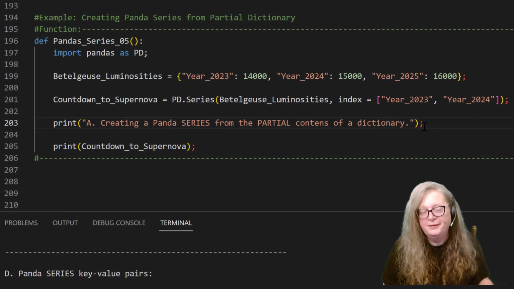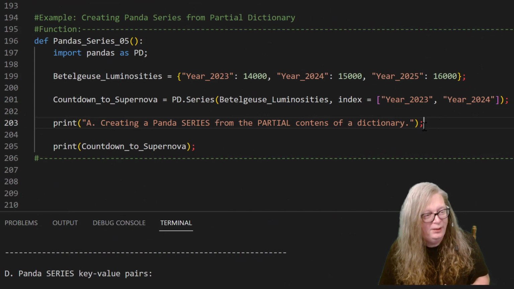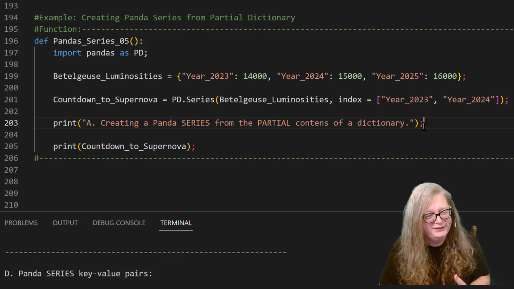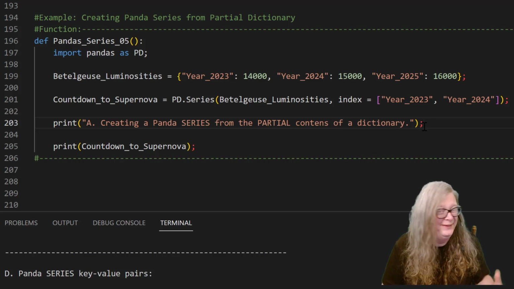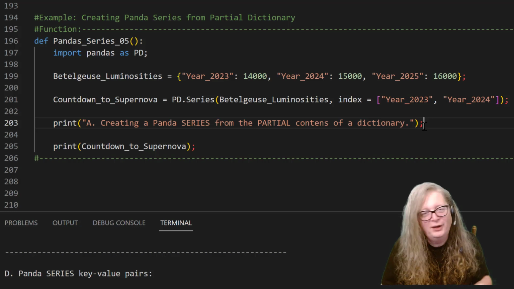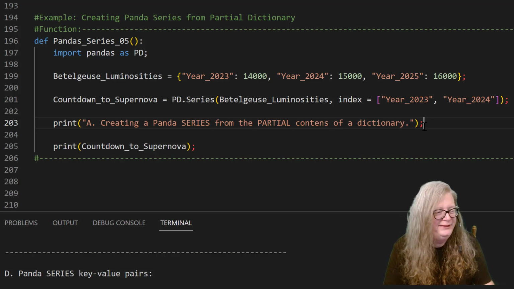Let's take a look at another example of using a Panda series object. And this time, let's say that we have a dictionary of key value pairs, but we only want part of the data in the dictionary. We don't want the whole thing. Well, you can create a Panda series based on a partial amount of data from a dictionary.